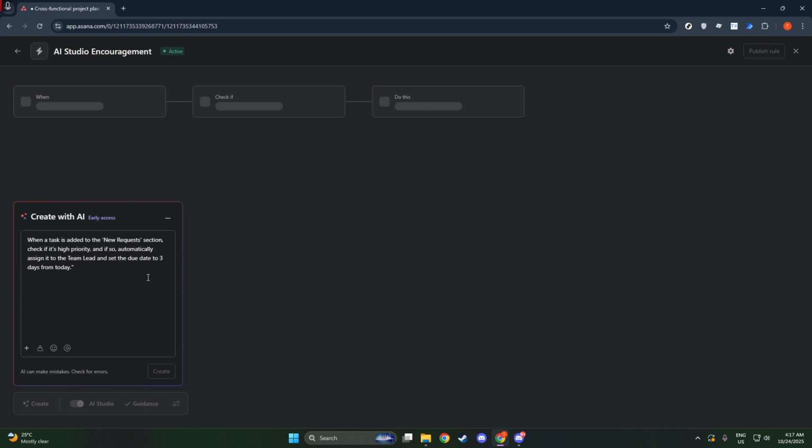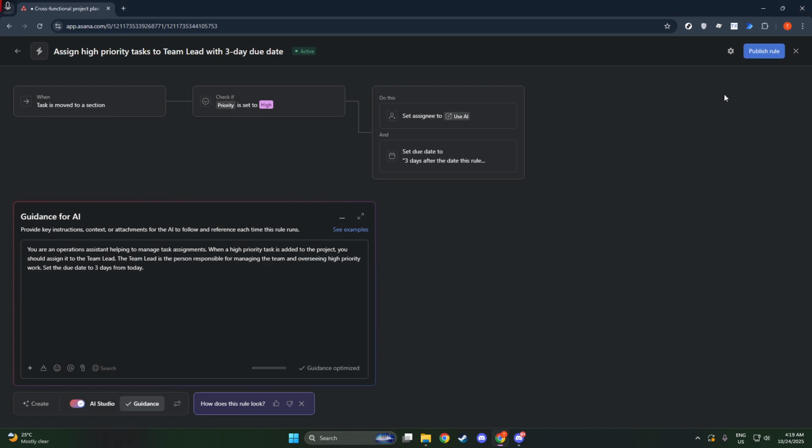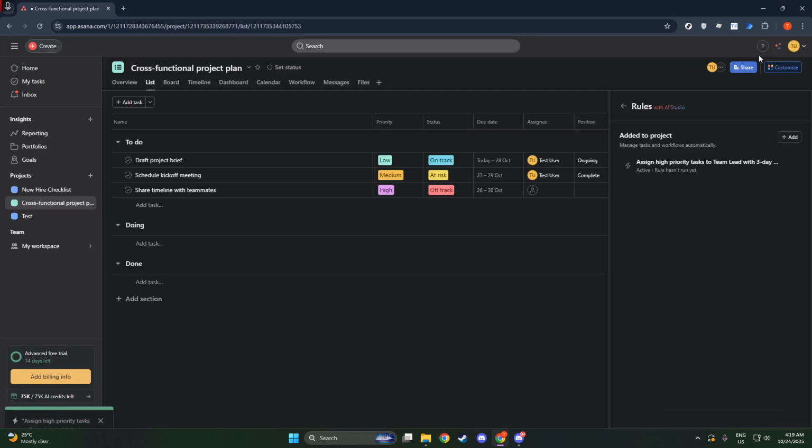Finally, after you've reviewed and are confident with the adjustments you've made, you'll want to publish your rule. By clicking the Publish Rule button, you'll activate the automation, ready for immediate use within your project. And there you have it, a straightforward yet powerful way to use AI for creating rules in Asana. With this knowledge, you're now ready to make your project management smoother and more efficient.